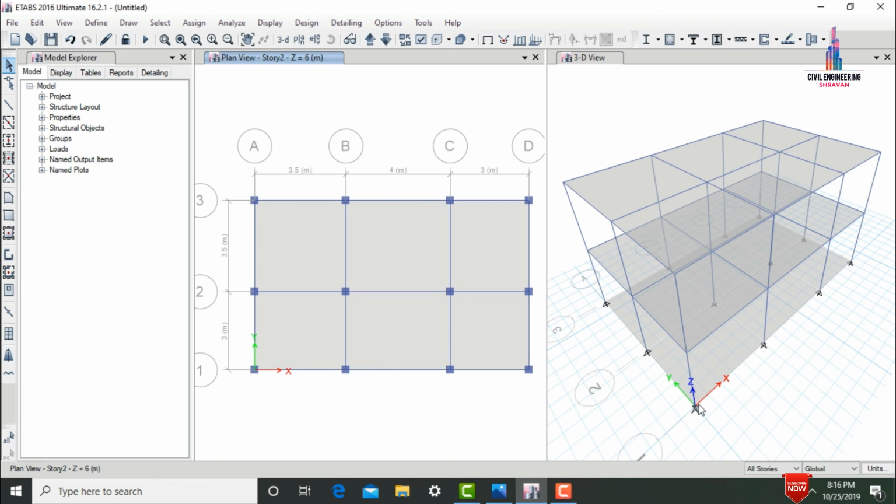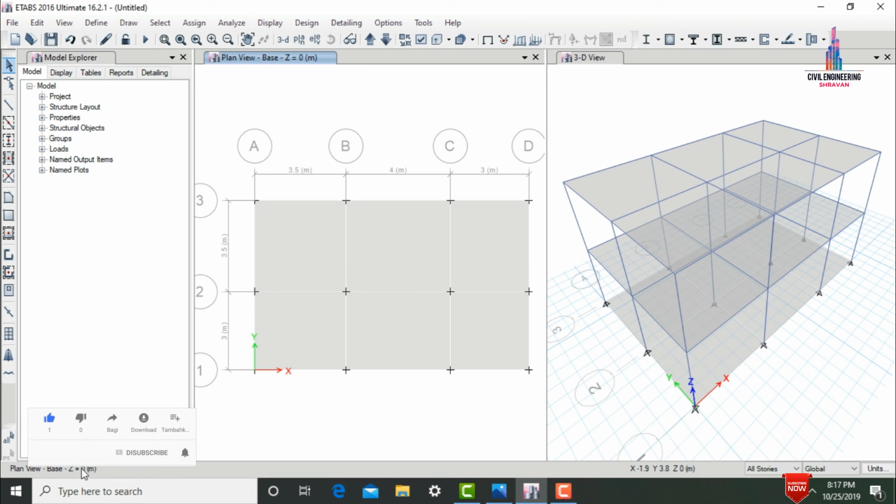So after that, we need to delete all the properties at the base for this building. For that, initially we need to go to the base of this structure. Here it shows the plan view of the second story. We need to use these arrows for increasing or decreasing the story plan. I am selecting this down arrow. I am moving this down arrow to the base, which is at z equals 0 elevation.